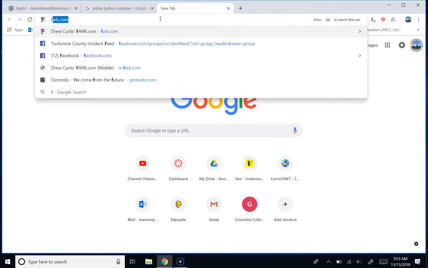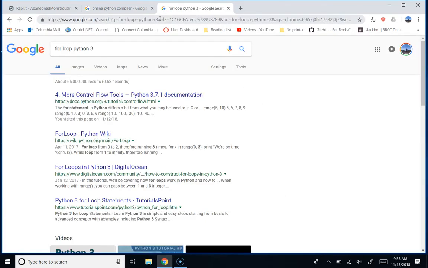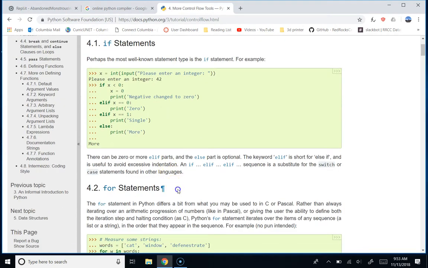I'm looking for loop, Python, and please note, you're using Python 3. Python 2 is still a relatively popular language, so if you're not a little careful, you'll get advice for Python 2 and it might not work. So Python 3. Oh look, Python flow controls. If, for.